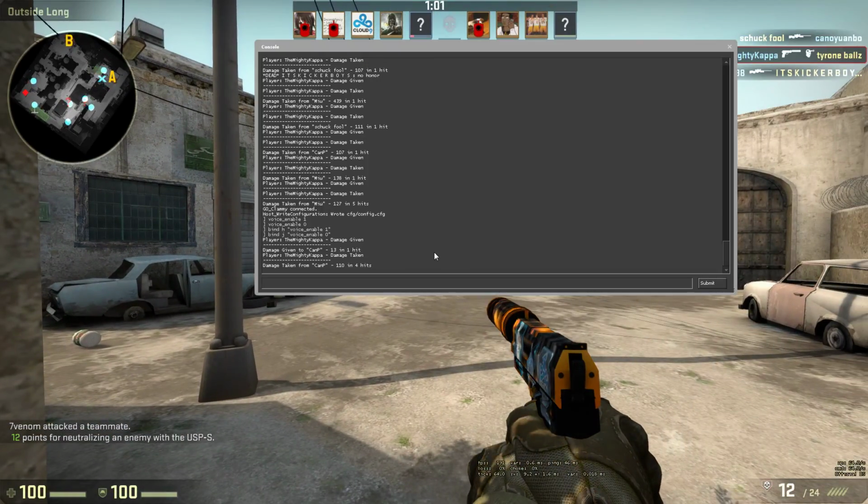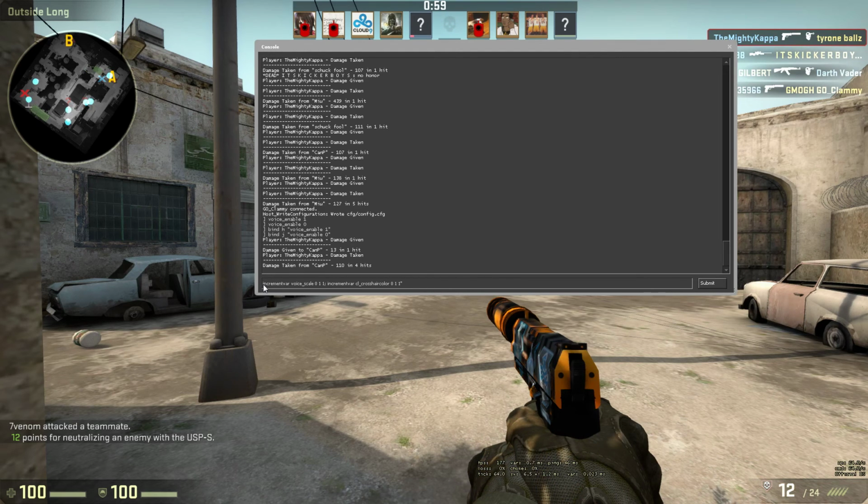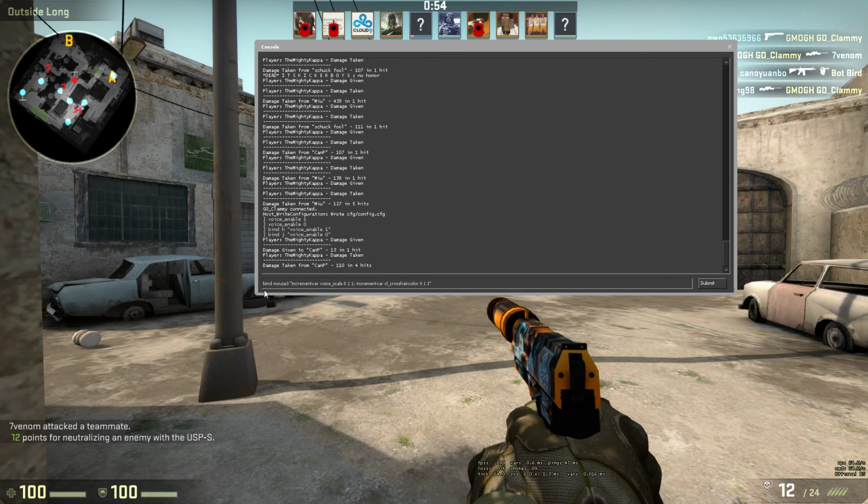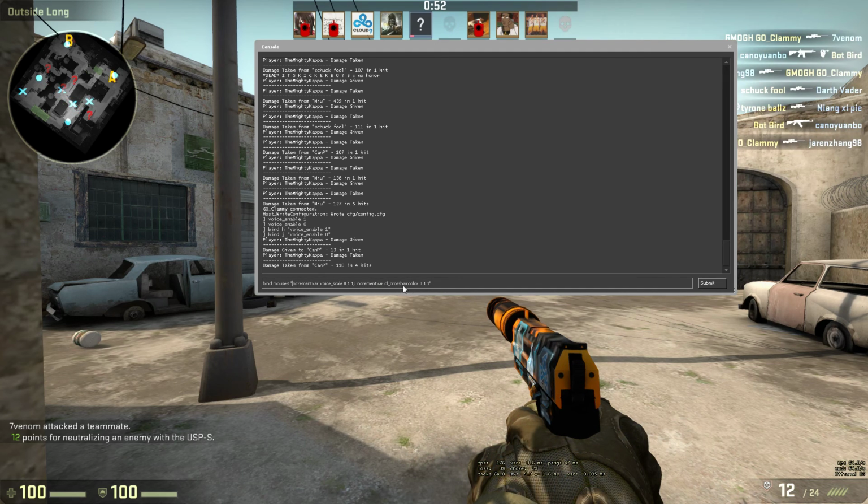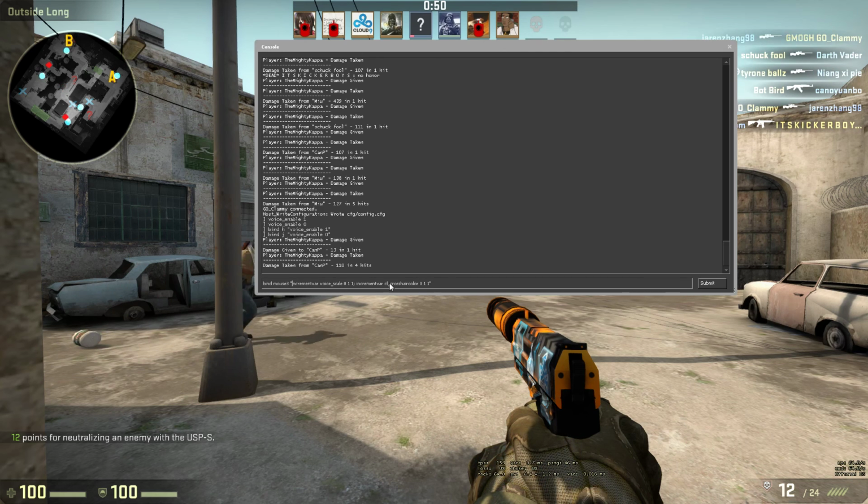So, the command is this right here. I personally have it set to mouse 3, so I can easily mute the team and unmute them quickly. But that's the command right there. I don't know if you guys can see it, but I'll post it in the description.